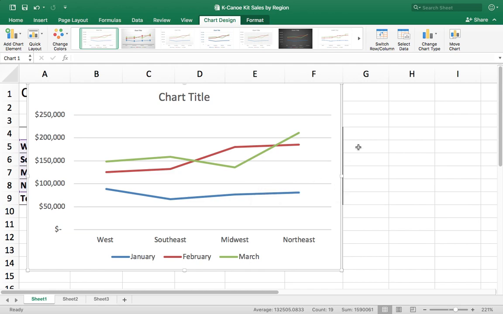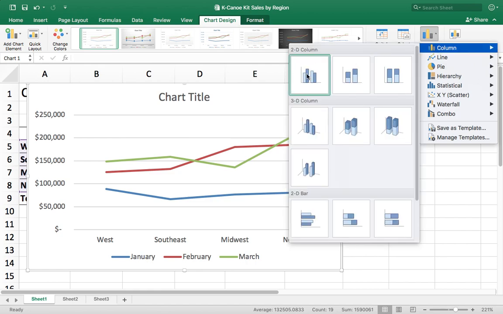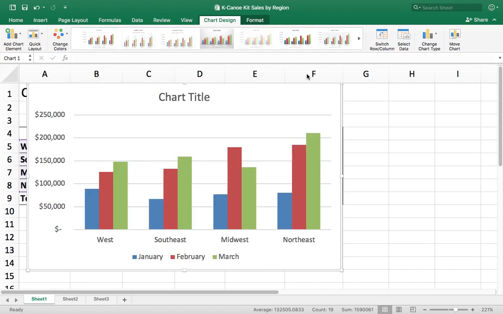So what we want to do is go up here and change our chart type. And we're going to change it to a column chart, and we're going to go with the first one. Okay. This gives us a better picture of what the sales were like in each region. As you can see, we have our sales across the bottom. We have the amount on our vertical axis, and then we have the months in our legend.